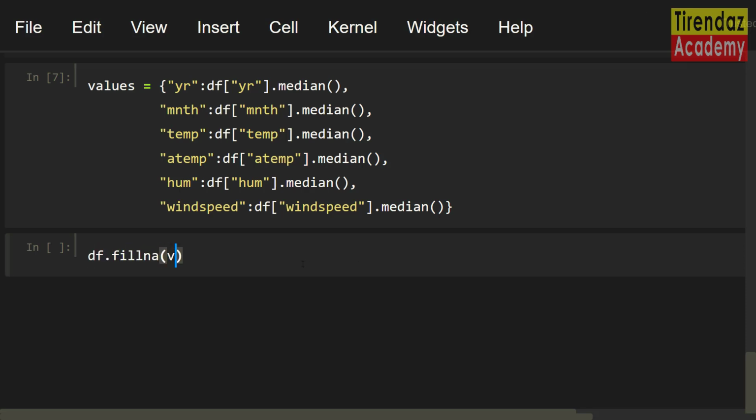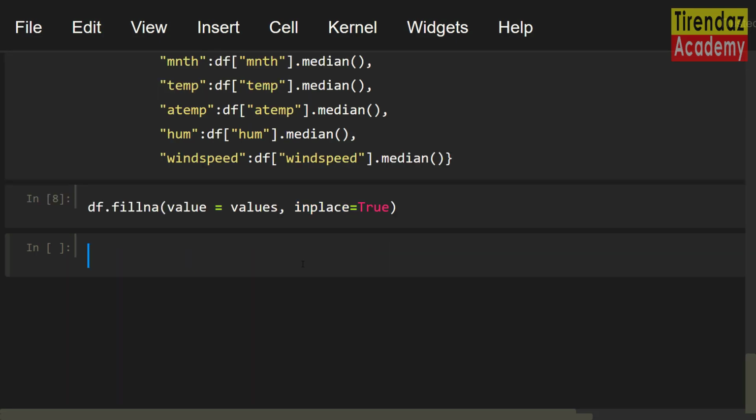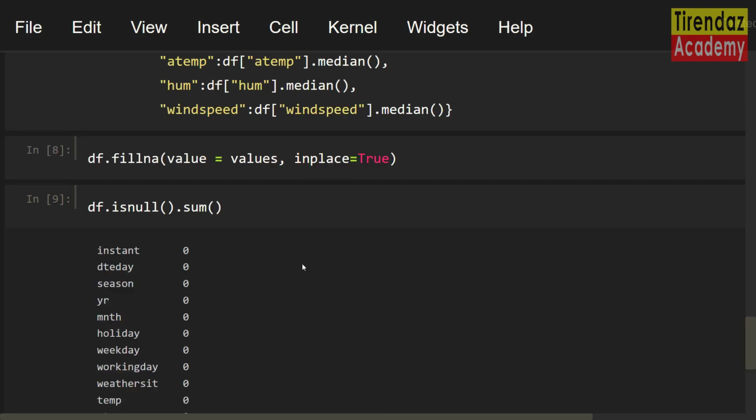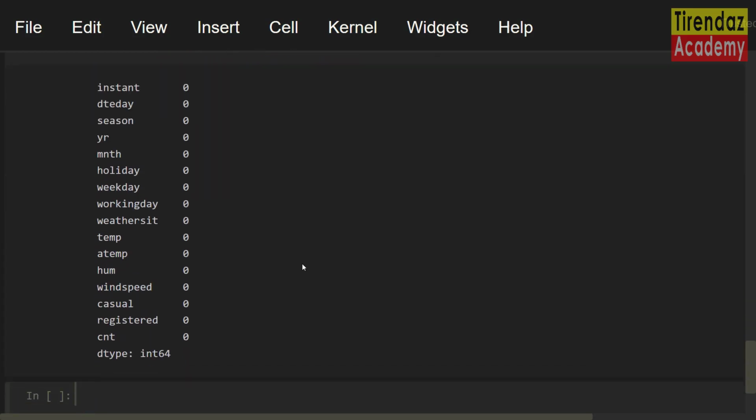df.fillna(value=values). To make the changes permanent, I'm gonna use the inplace parameter, inplace equals True. Beautiful. We solved the missing data problem. Let's check it out. To do this, I'm gonna use previous code: df.isnull().sum(). Here you go. As you can see, there is no missing data in the dataset.